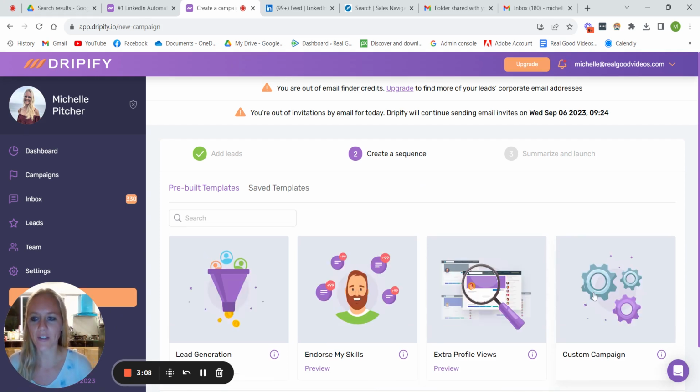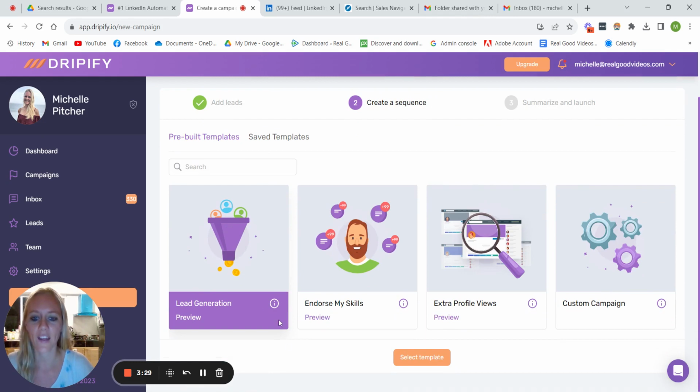The cool thing about Dripify is you can create a whole sequence that will just run on autopilot for you. It's kind of similar to cold email, but this is going to be way more effective than cold email because it's going to everyone's specific profile. They will see the message pop up in their inbox. If they're checking the inbox, they will see it. So there are a few different options you can try.